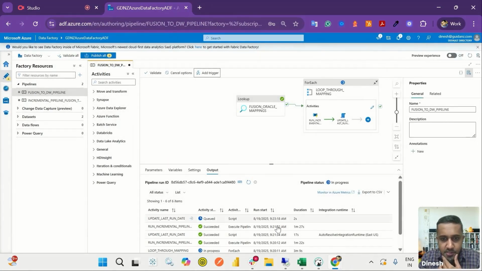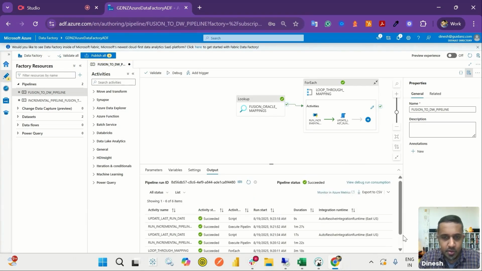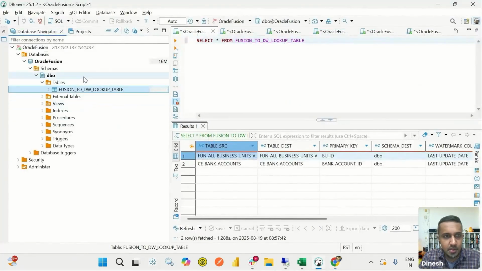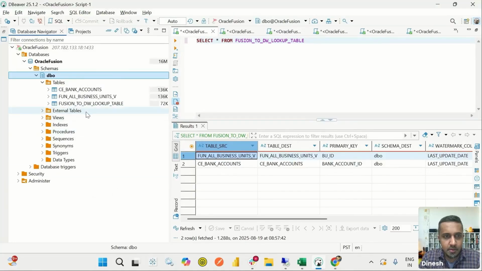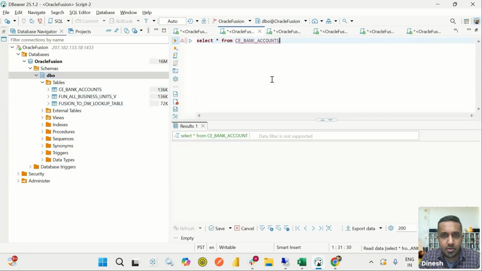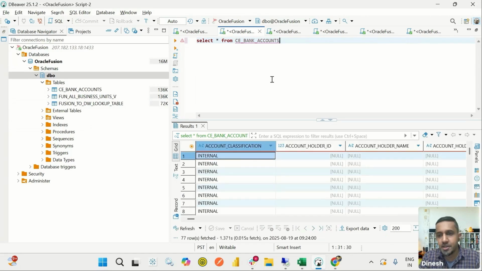So first, let's see here, it's running. It's just going to take a few more seconds to complete. Yeah, it's completed. It succeeded. Now let's go to DBeaver. Let me refresh this schema. Okay, the CE bank accounts and the business units views, they're all here. I'll just do a select star from CE bank accounts. Yeah, so the data is here.